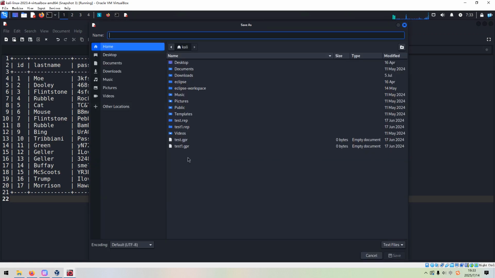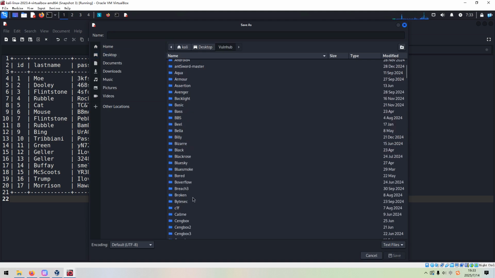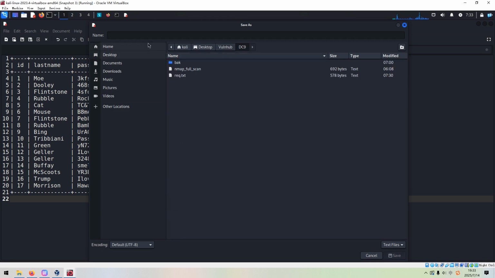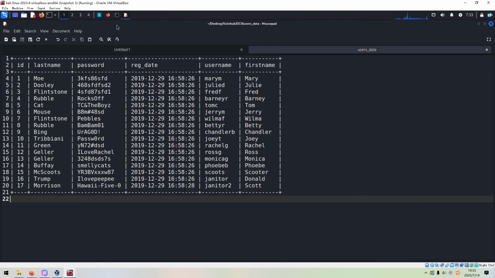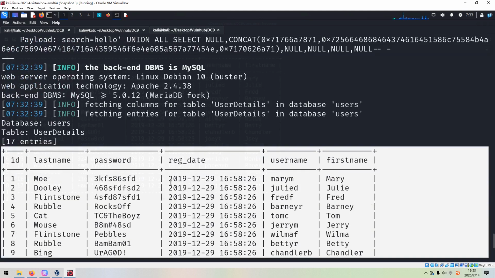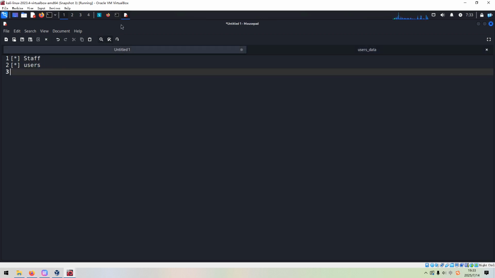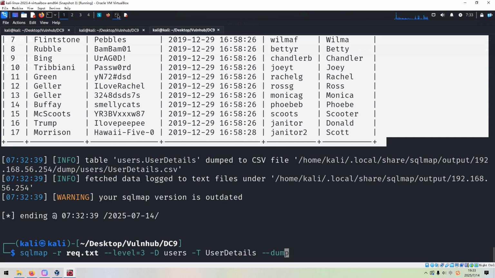Like we can save it to our working directory, DC-9, DC-9 here, users data. Okay, put it aside for a while. Now I'm going to enumerate the another database. You know, the another database is staff, to see what we can get, right?